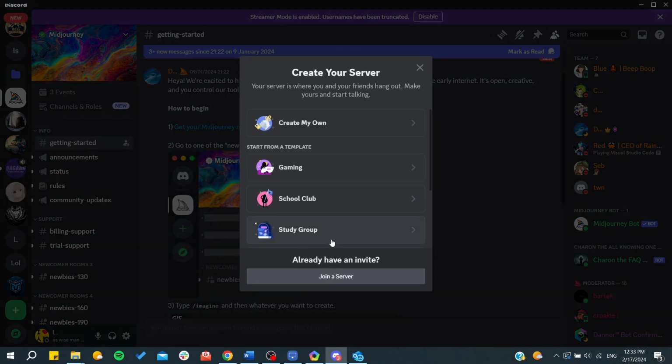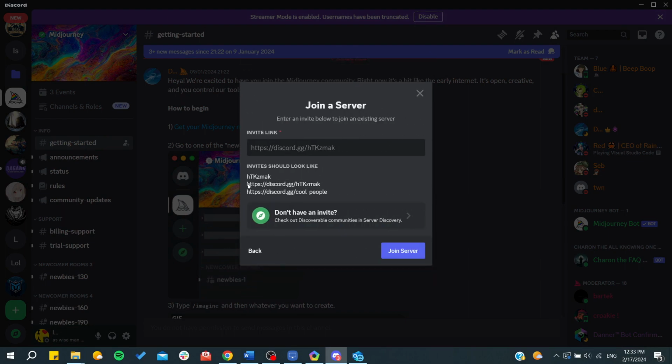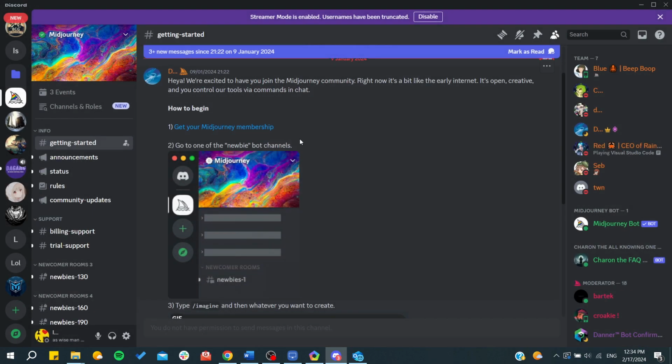So basically, if you already have an invitation from someone else that gives you a link similar to this, as you can see, those are the links that are supported by Discord. Then you will need just to paste the link here. You join the server, and you will be able to start navigating on your friend's server.